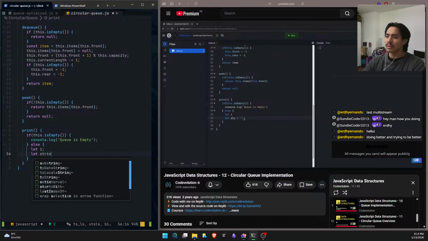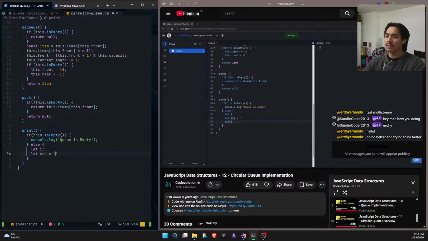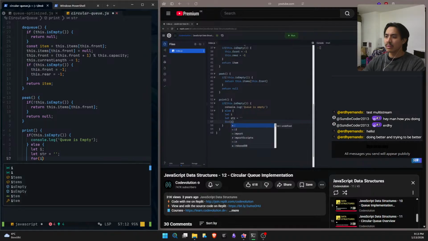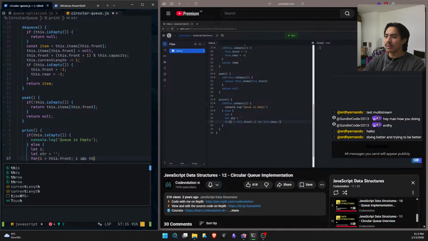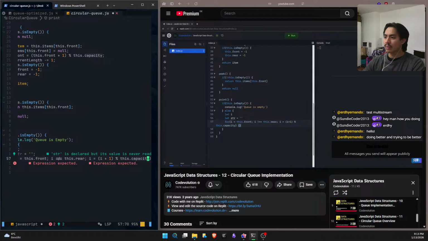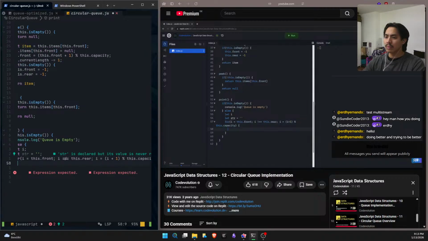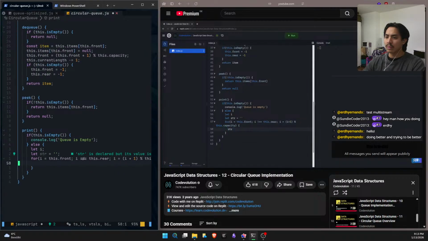Next, we use a for loop. i starts at the front pointer. Navigate till it is not equal to the rear pointer. And we increment, keeping in mind we are dealing with a circular queue. i is equal to i plus 1 modulus capacity. In each iteration, we append the item to the string variable.